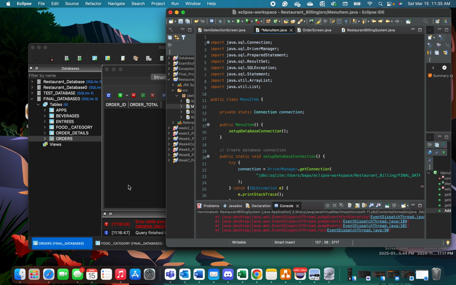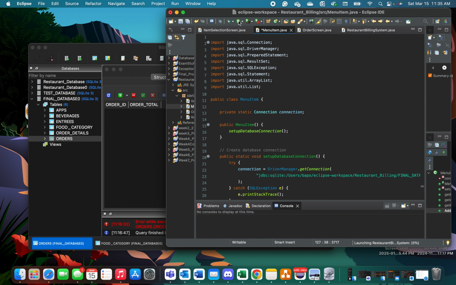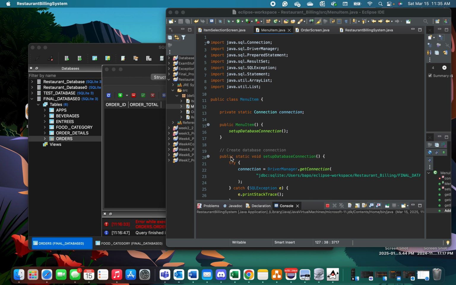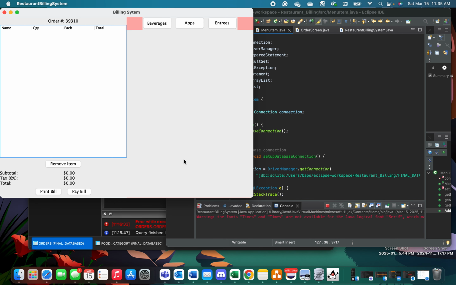So I decided to do the restaurant billing system for the final project. Let's just take a look at it quick. It's pretty straightforward. We have the order screen on the left and the item selection screen on the right.